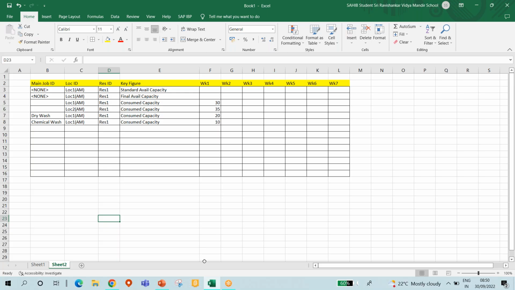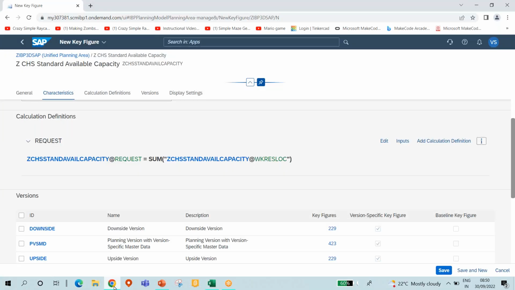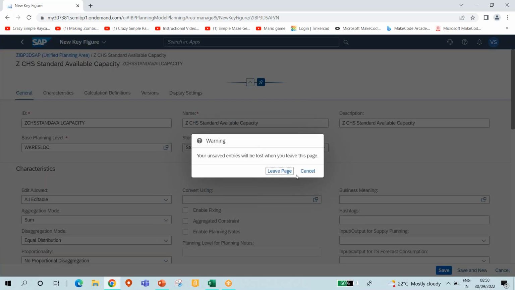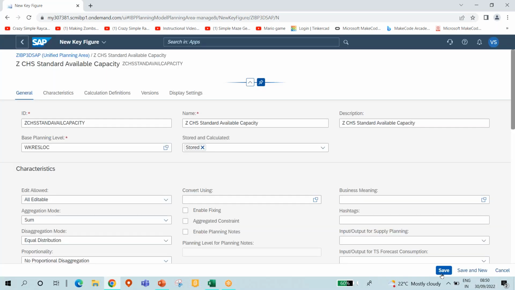All right, very good. Now where were we? We were creating this particular key figure. We have already saved it. And now let me go back. What is this? We haven't saved it, I think. Let me save it.